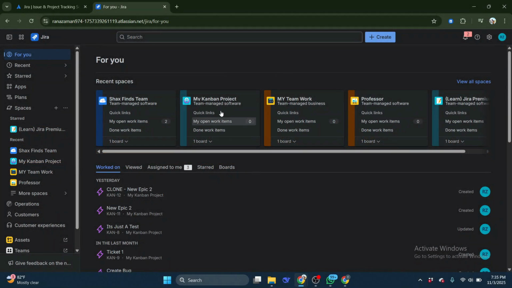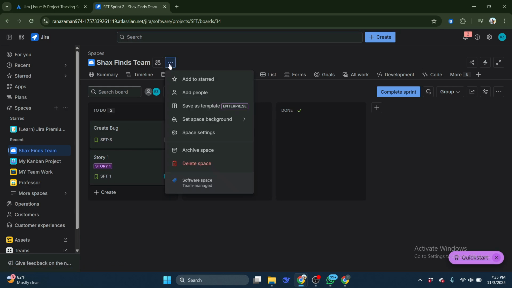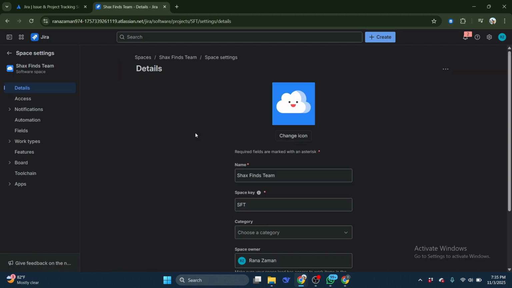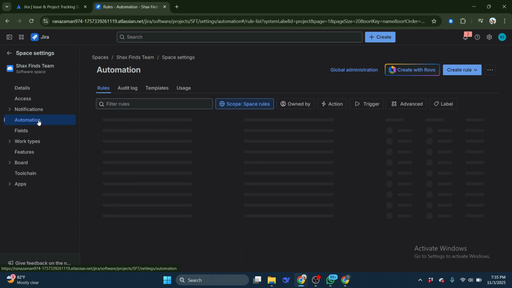First, open your Jira dashboard and navigate to the project where you want to set up automation. Once you've located the project, click on the three dots next to its name and select Space Settings from the drop-down menu. This will open the project's settings page where you can access various customization options. Now, look for the Automation tab on the left-hand side and click on it.